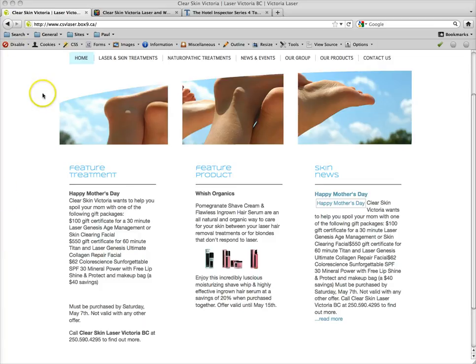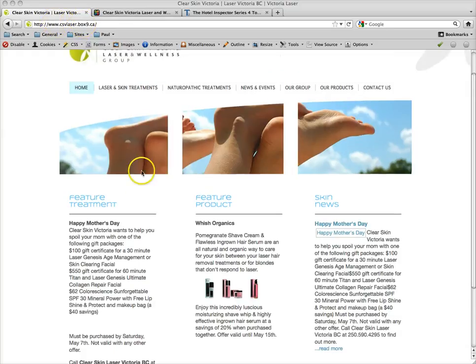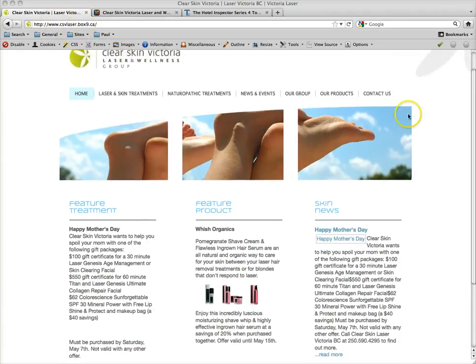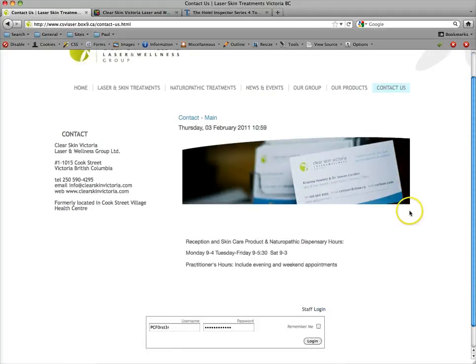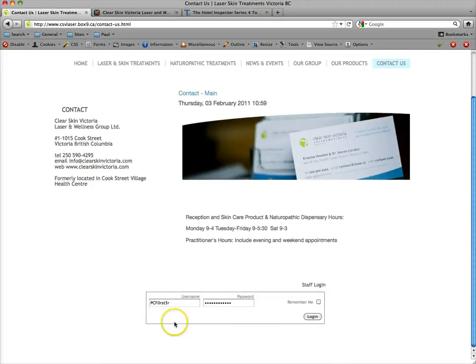First things first, a little tip. I'm working in Firefox, but any browser you can open tabs in will do. Normally you would go to clearskinvictoria.com, though the name is going to be slightly different here because this is the test server, and here's your fantastic website. In order to change an entry that already exists, it's easiest just to go to the Contact Us page.